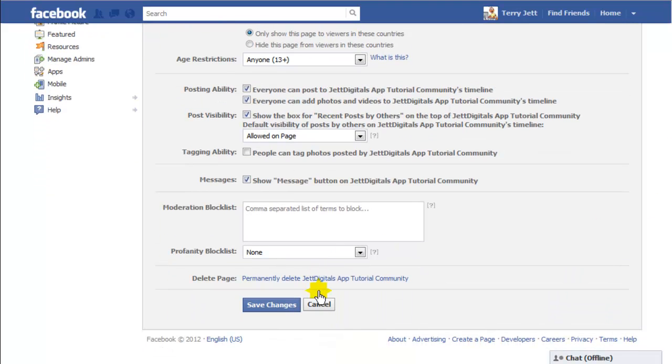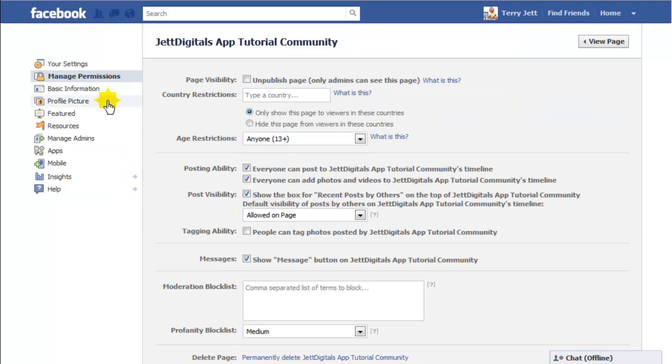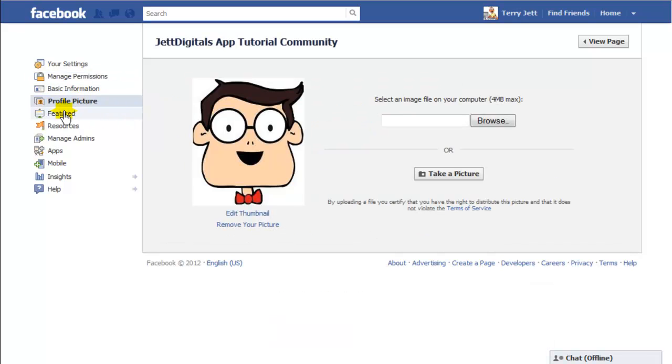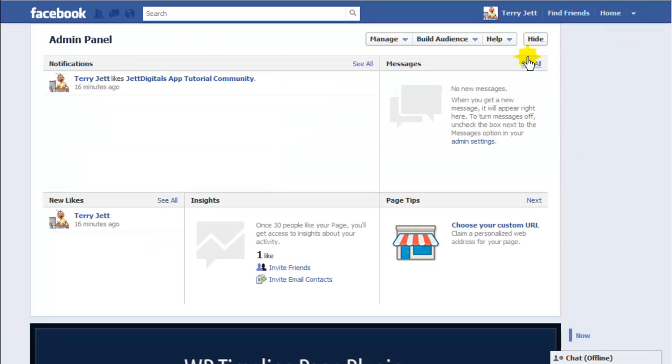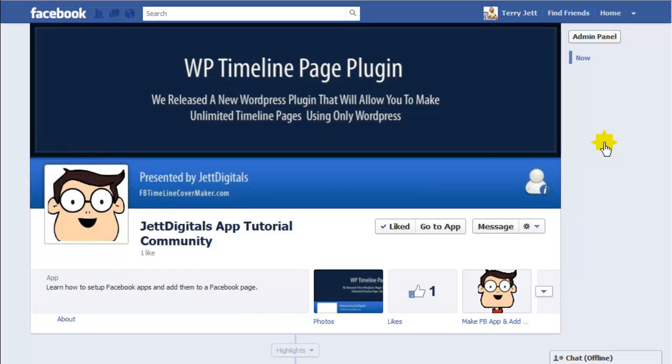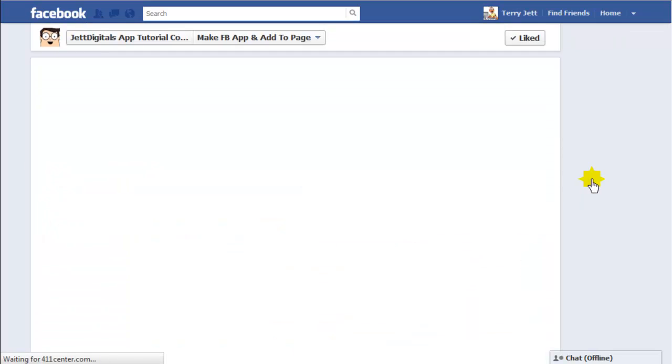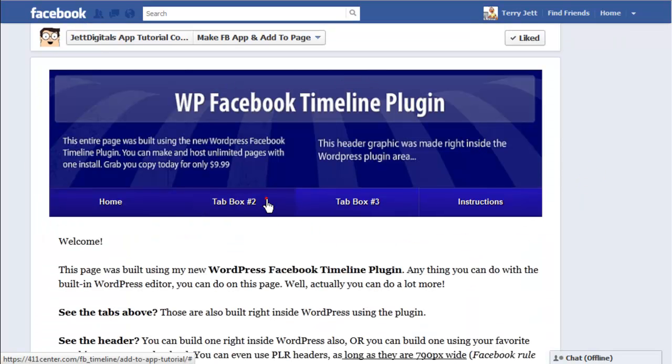I wanted to show you there. You can keep people from saying dirty words on your page. Again, profile picture, featured, just go through it and read everything. I wanted you to see that. View the page. We're back, and hide. Okay, so what we did is we added an app, and then we added the app to a brand new page. Again, you can add it to any page that you want using the URL that I showed you earlier. You can add it to multiple pages, your app that you just created. So go ahead and if you haven't already, grab my plugin and you'll be creating pages just like this, okay?